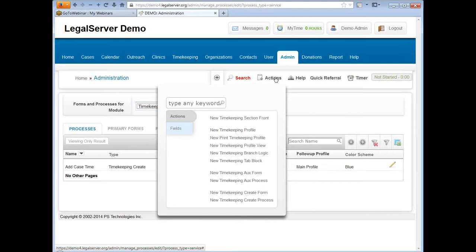Create forms are forms that will be used to create a record. So in the context of timekeeping, you're going to have a create form that's going to create a time slip. You probably, in the context of timekeeping, will never have an auxiliary form. An auxiliary form is a form that's going to let you do something to a record after it's been created. So again, in timekeeping, you probably would never use that. But in cases, common auxiliary forms, add a case note, close a case, those types of things. So those are the 2 basic types of forms you'll see in any module, whether it's timekeeping, outreach, case matter, and so forth.